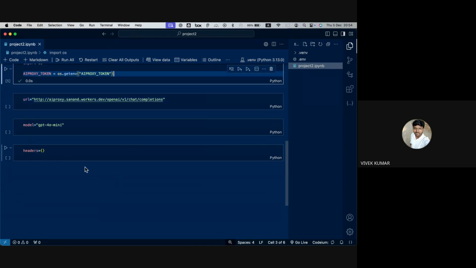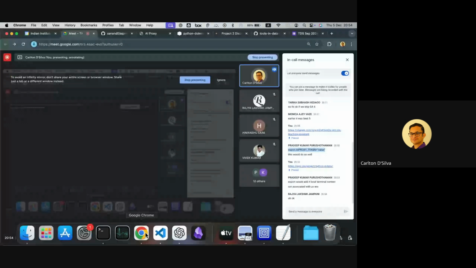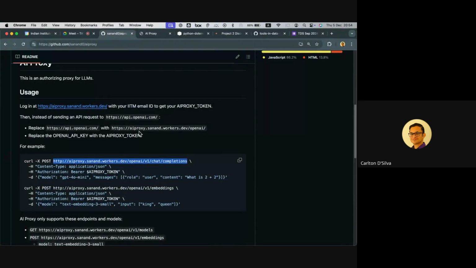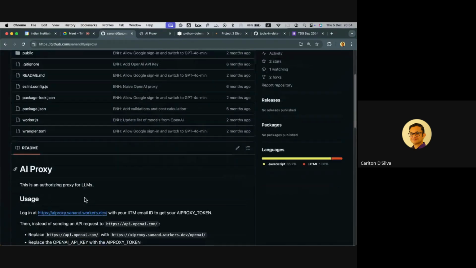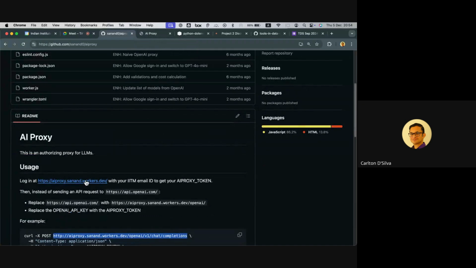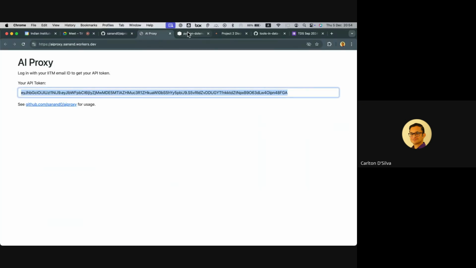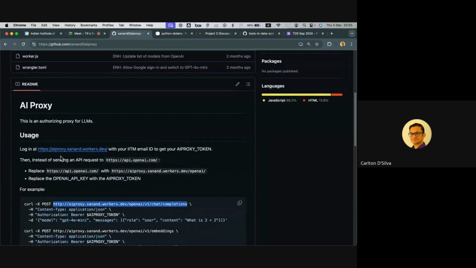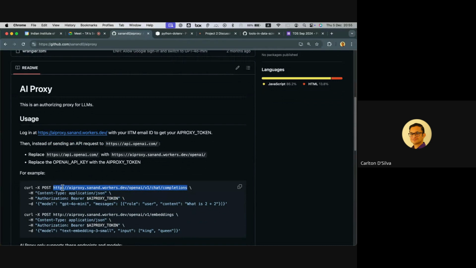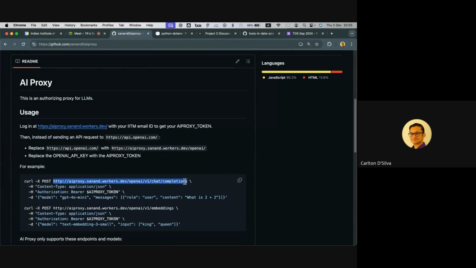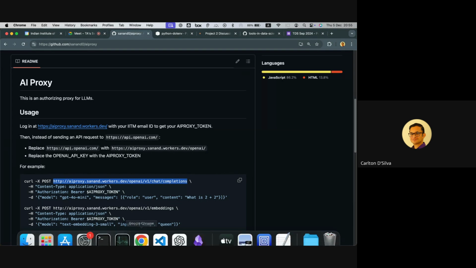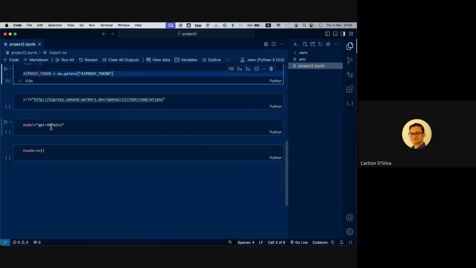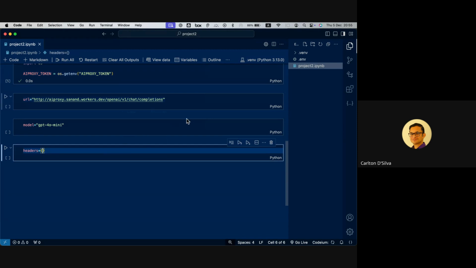Okay. Next thing you will need, of course, is the API endpoint. I hope all of you are familiar with it by now, but just in case someone hasn't, go to the AI proxy place, get your token from here. If you go to this AI proxy, you will get the token, and then you will be able to get what you require. Then you need this URL to be able to run your program, and you put that over here. The model is GPT-4o-mini. And then we need some headers. So we'll do that now.